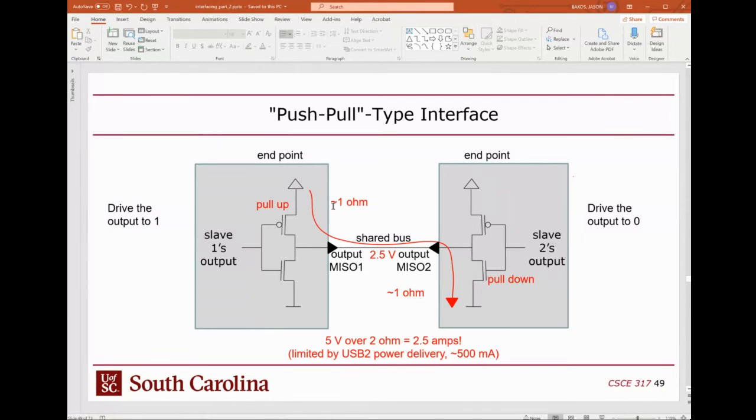And this is an example where I just said, if you assume that the on resistance of the pull-up transistor is 1 ohm, and the pull-down transistor is 1 ohm, you have 2 total ohms, and so that would give you 2.5 amps over 5 volts. But again, that's assuming that there's no resistance on the wire. So these are just example numbers.